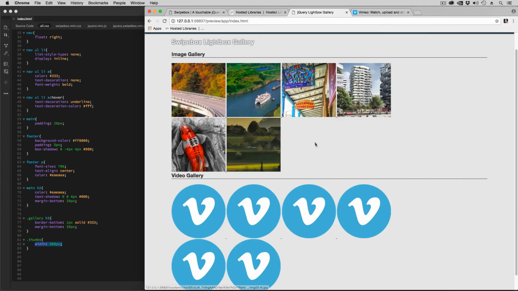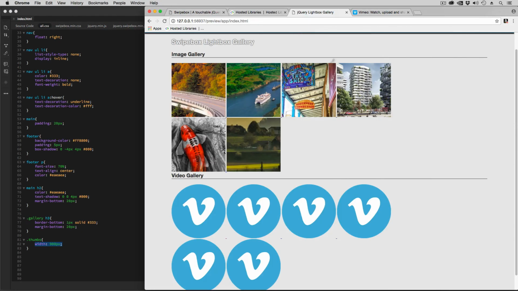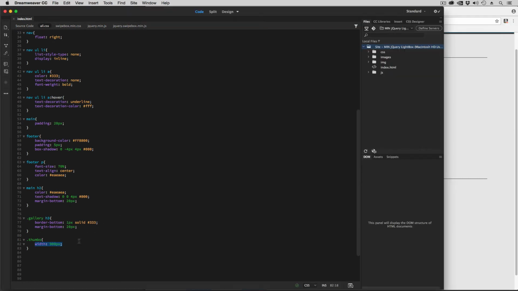So the idea here is that you have a certain size for these thumbnails. So their image size is 200 by 200. So then you would have to scale it down.